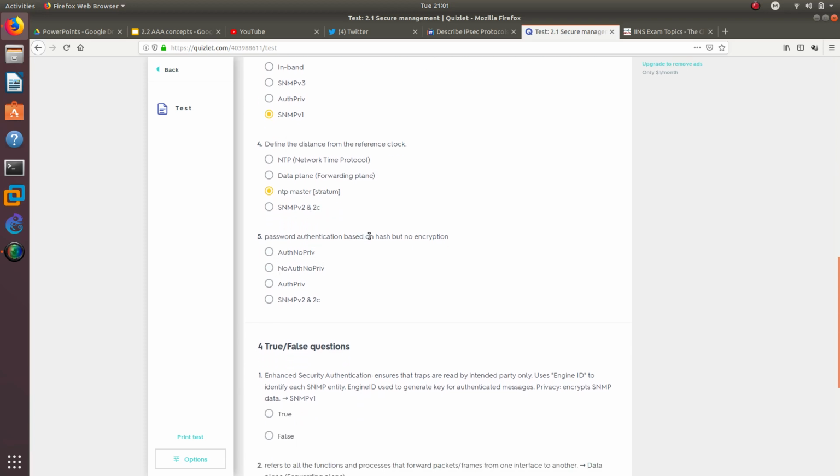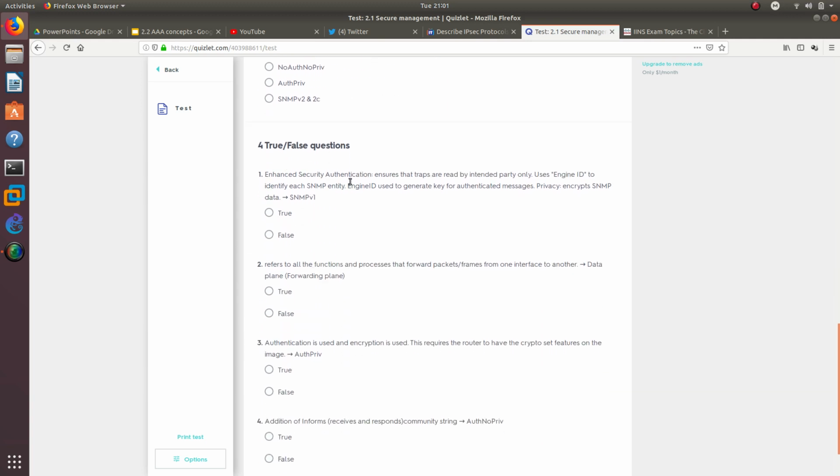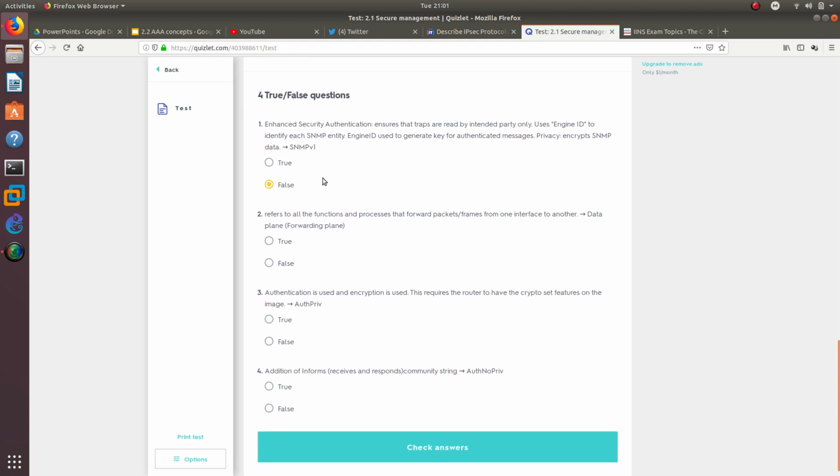Password authentication based on hash but not encryption. So this is auth but no privacy. Enhanced security authentication ensures that traps are read by the intended party only. Uses engine ID to identify each SNMP entity. And this is saying that it is SNMP version 1. That's false. This is SNMP version 3.